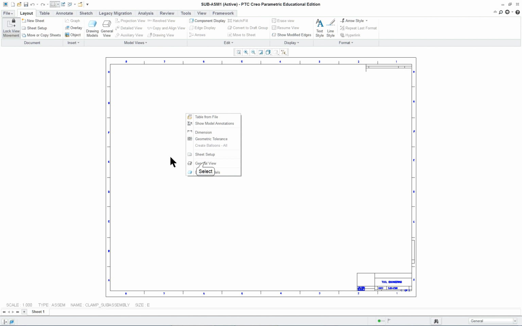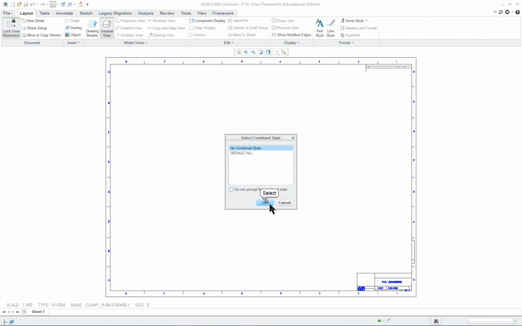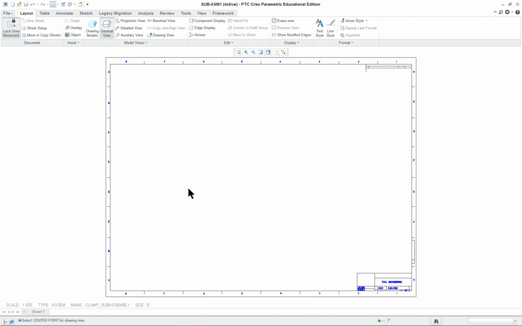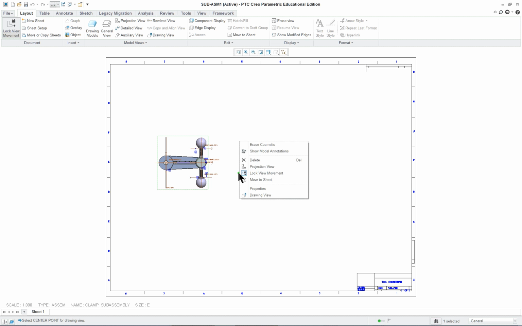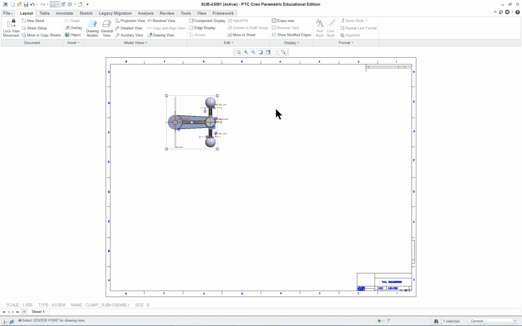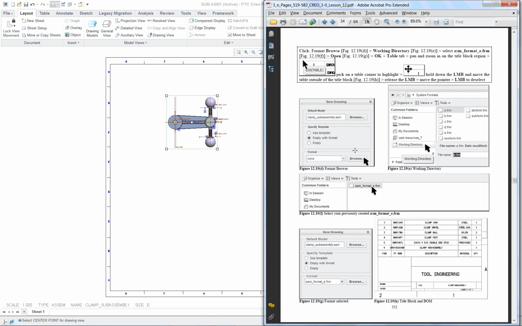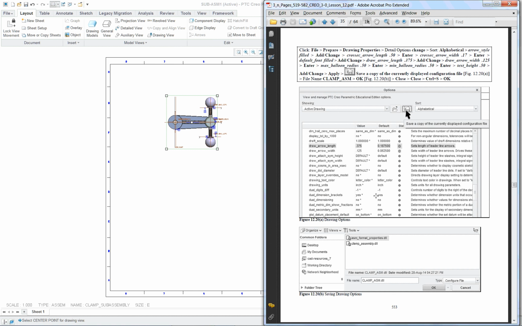So right mouse button, general view, click OK, select position for the view, and we will use the front view. Let's apply that and see what it looks like. And right mouse button, unlock the view movement. I know we use the right view of the model, I mean the front view of the model, but by moving it up in the drawing here, this is the position for the drawing view. We're going to put that view in, and then we're going to project from that view.